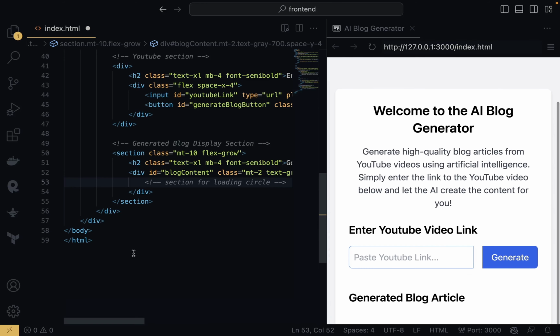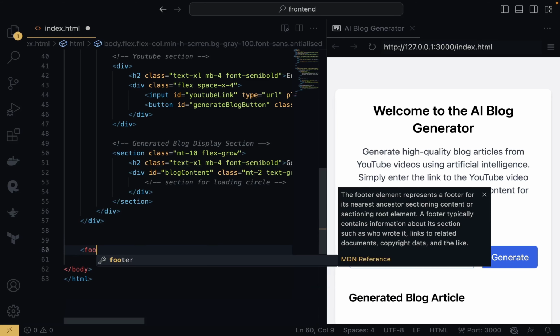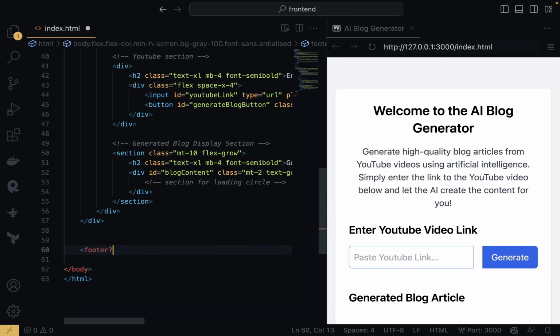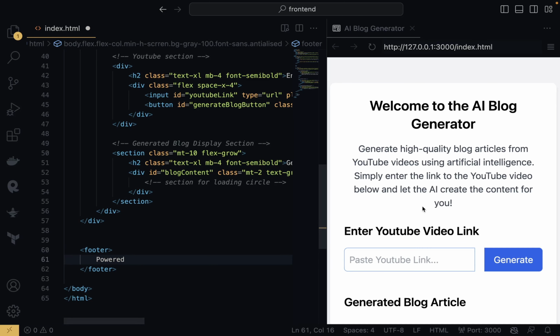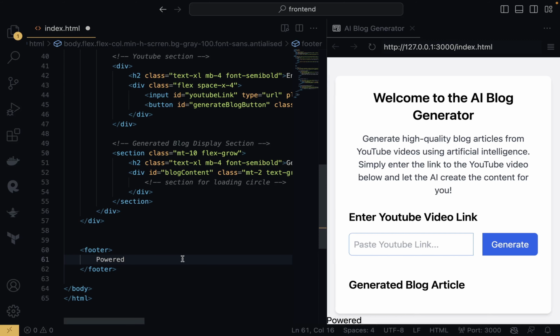Let's just give it a footer to wrap everything up. So right now, after this div, we can say footer, and let's say powered. Let me see in real time so I can know what to change. Okay, that's what it looks like. Powered by code we told me.